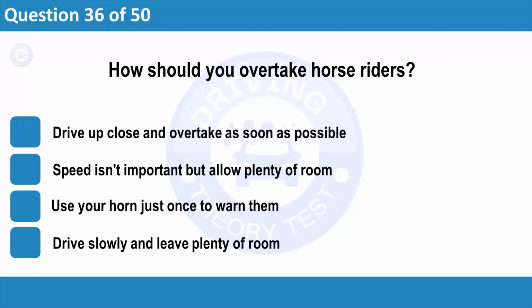How should you overtake horse riders? Drive up close and overtake as soon as possible. Speed isn't important, but allow plenty of room. Use your horn just once to warn them. Drive slowly and leave plenty of room.